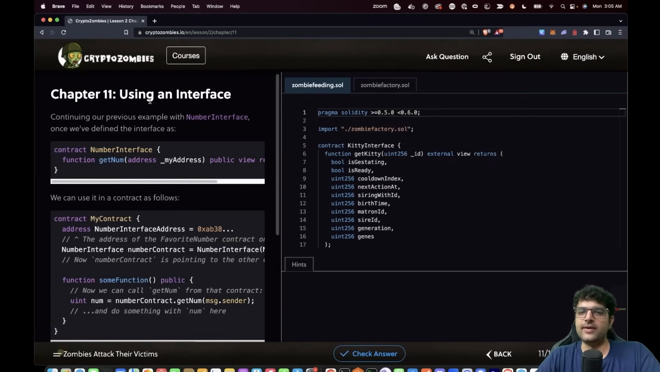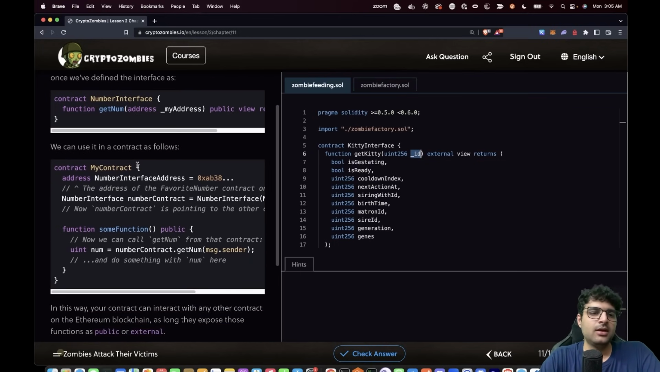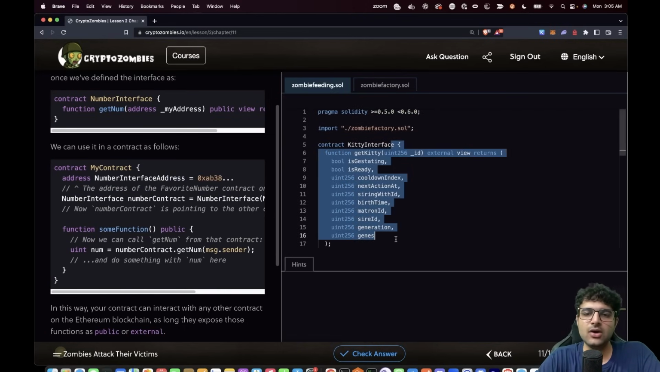Defining an interface is straightforward. How do you actually make a contract call, which in this case is get kitty, to get back some kitty details given an ID of a kitty? You can use the contract as follows. First thing you have to do in your original contract is define where this kitty contract is stored.